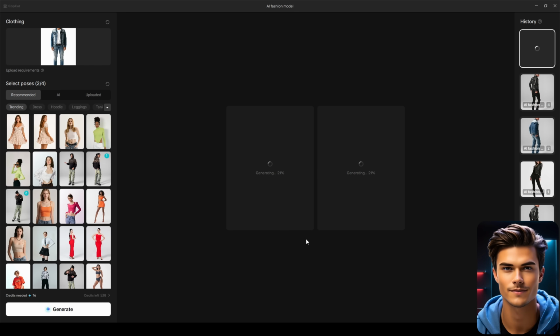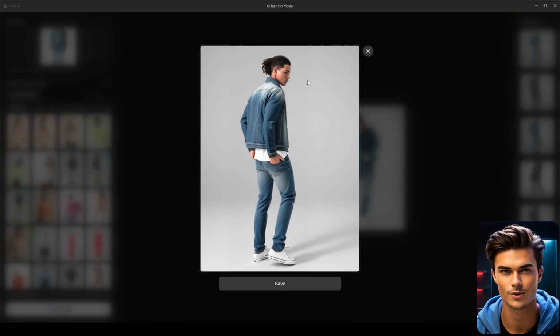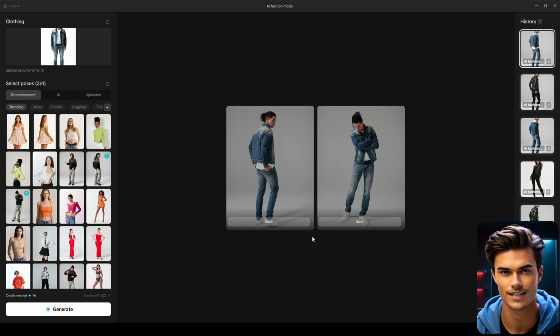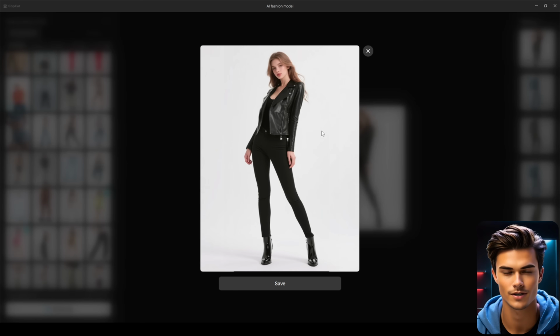This process is pretty fast, usually around 20 seconds, and once it's done just like that, we've created our own fashion model with our clothes. As you can see, we now have two angles showing the outfit, and it's amazing how accurate this feature is. All the details from the clothes are exactly the same. You can also create different styles of models, like this one I made here, a female model showcasing our clothes, and the results look really good.